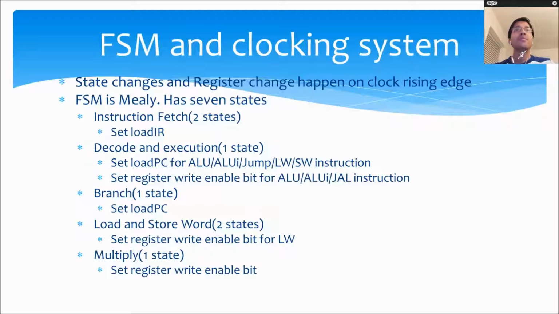My FSM is a Mealy FSM. It has 7 states. All my state changes and register changes happen on clock rising edge. There are 2 states for instruction fetch. Once the instruction is loaded from memory, load IR is set. Then there is a decode and execution state. In this state, load PC is set for ALU, ALUI, jump, load word, and store word instruction. And register write is set for ALU, ALUI, and jump and link instruction.